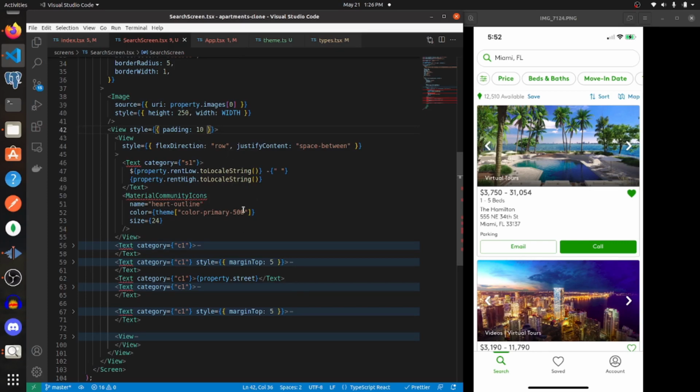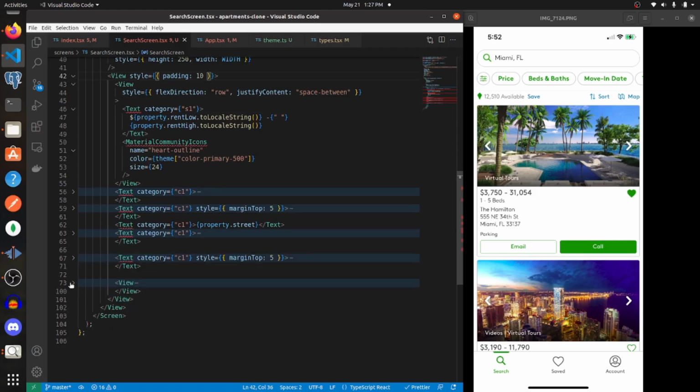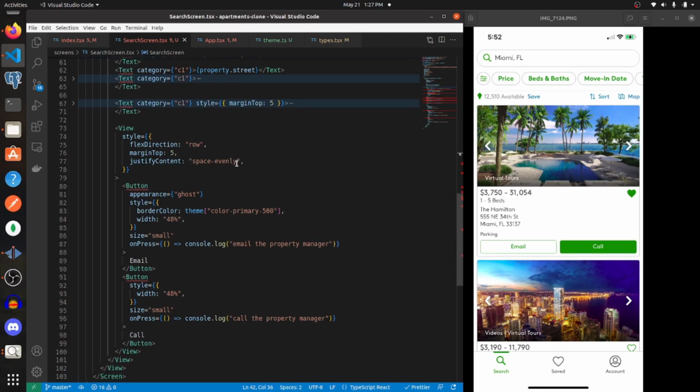So one thing I did notice is that we should change the buttons here, and we need to change this to space between the button container. So space between, and then change these to 49%.